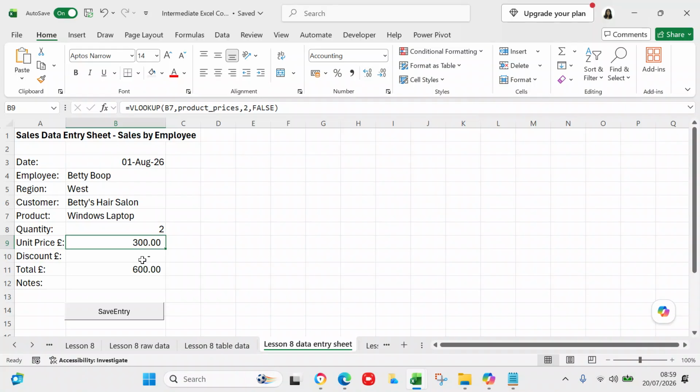And the next thing we do is we go to discount. We're going to determine if they get a discount. So if brackets B8, that's quantity, is less than 100, they don't get a discount. But if it's more than 100, then you take B9, that's the unit price, times 0.05 times B8, which is the quantity. So she doesn't get a discount because she's only ordered 2 items.